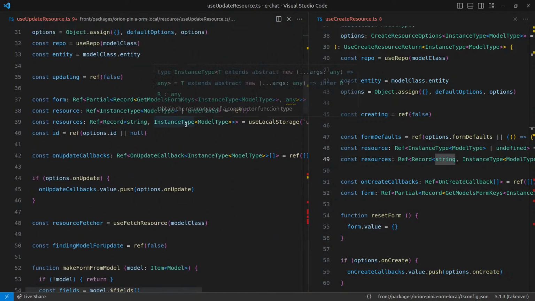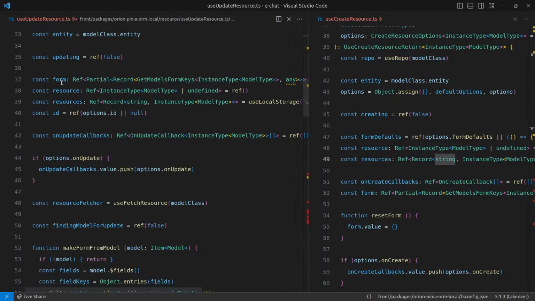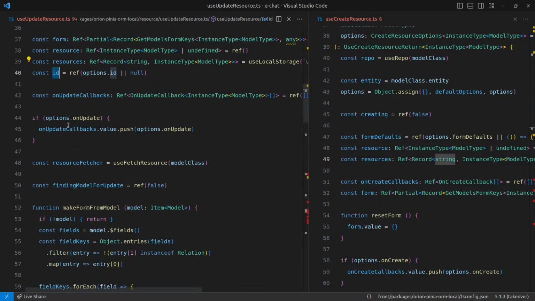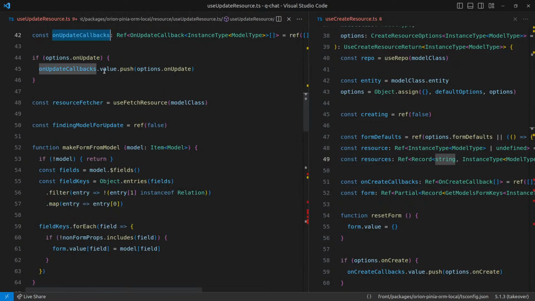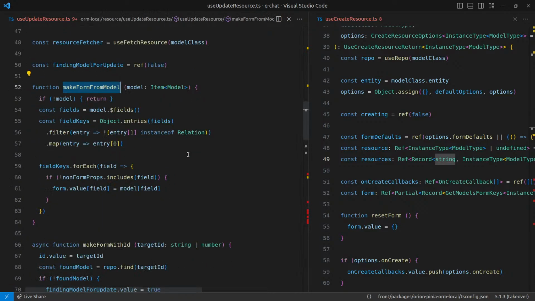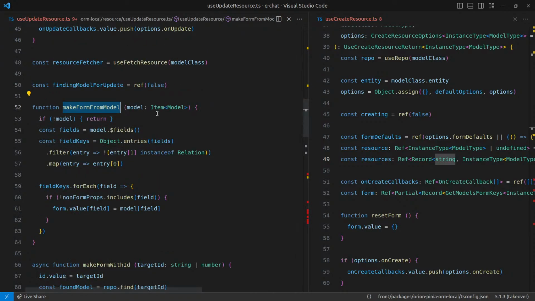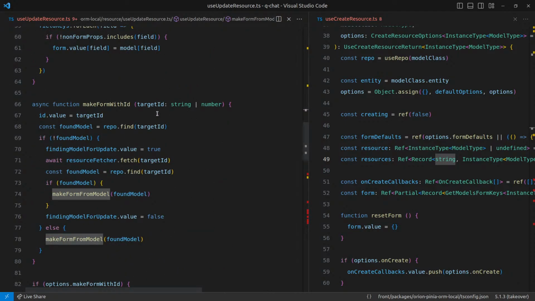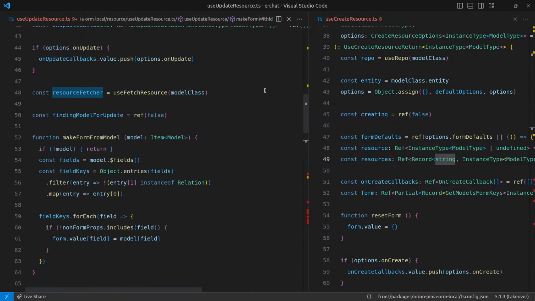Okay, so let's just go through everything. Repo form, yes, we need that. Need that. Here we go. I want to be able to do this. Make form from model. And then make form with ID. Now we don't have a resource fetcher anymore. Well, actually, I guess we do. Can I use that?